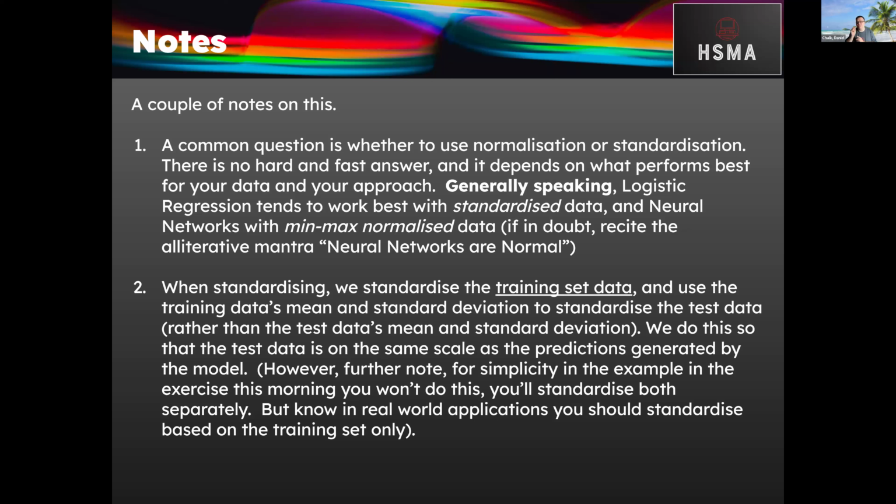However, I will say that there is a general rule of thumb. Generally speaking, logistic regression, which you are looking at today, tends to work best with standardized data, and neural networks tend to work best with min-max normalized data. If you have trouble remembering that, I have a little mantra that I always recite to myself, which is alliterative, which says neural networks are normal, and that helps me remember if it's a neural network, probably best to normalize my data. But again, that's not a hard and fast rule. There are very few hard and fast rules in the world of machine learning. But generally speaking, logistic regression best for standardized, neural networks best for normalized. Which means we're looking at logistic regression this morning. So you're going to be standardizing your data when you come on to do that in a minute.